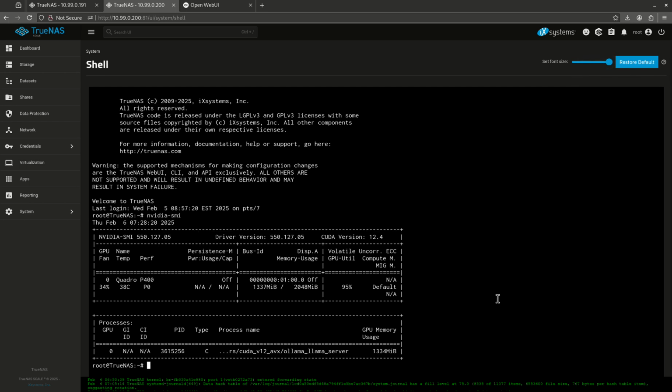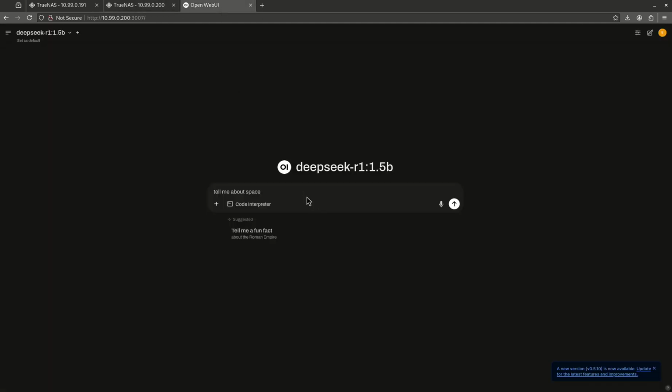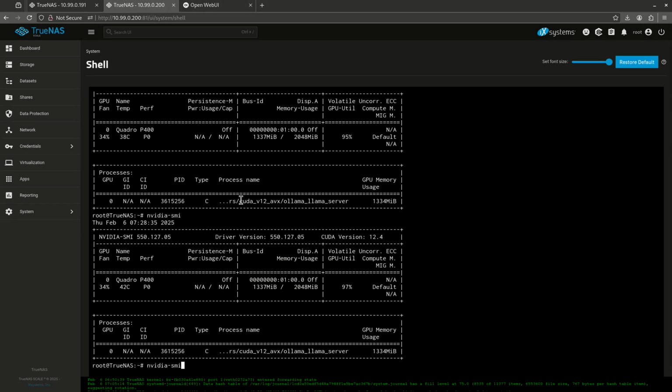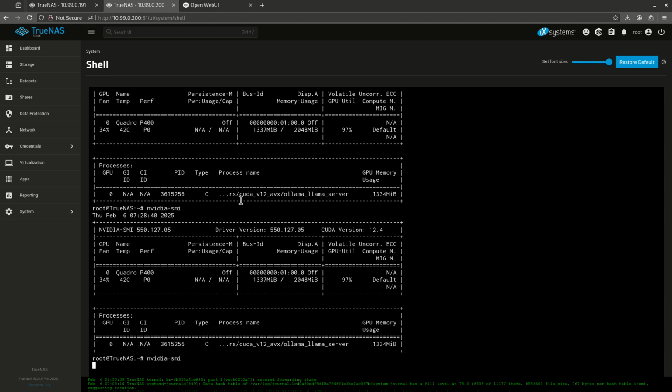You'll see right now my Quadro is running. So Ollama is up and running, and it's taking up a bunch of space. It's taking up 95% of my GPU. So it's running. Now it's going to generate my answer. So it's generating. Let's come back up here. You'll see 97, 97, 97. I'm just going to keep hitting up and enter and watching it do its thing.